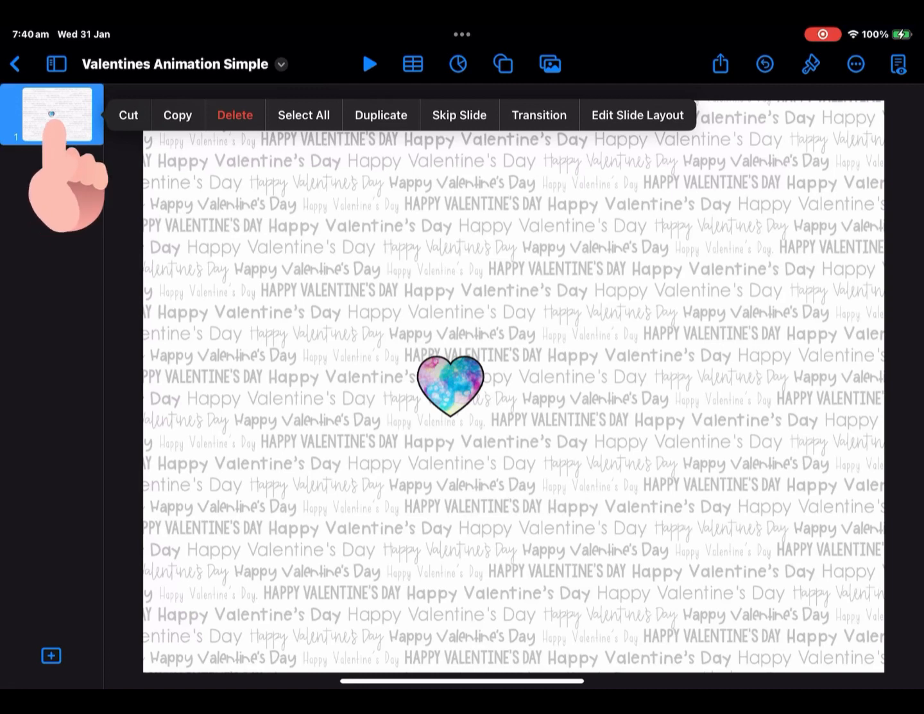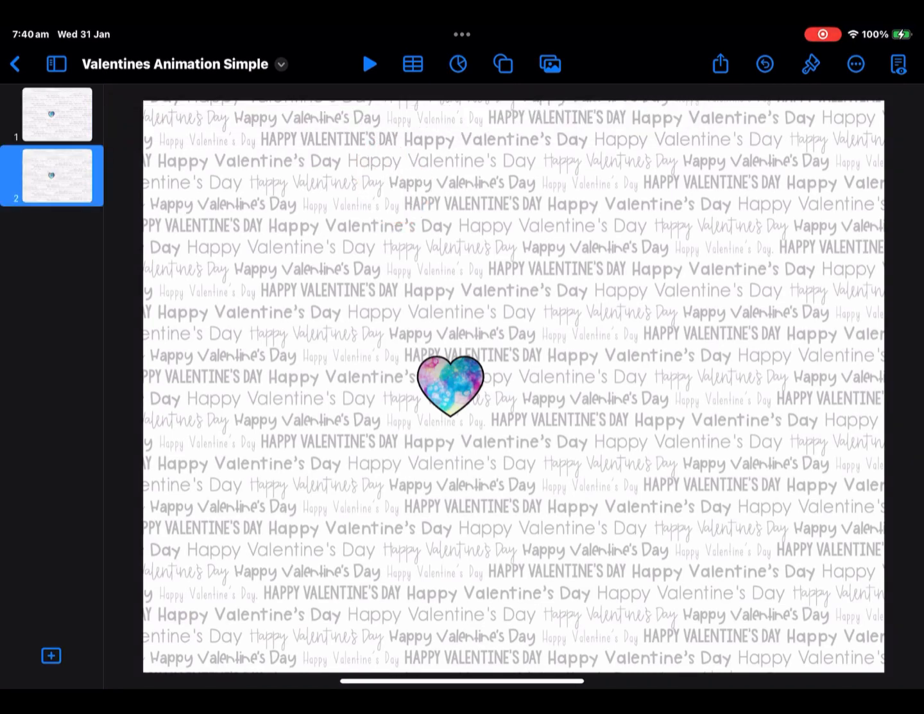To do this, we'll tap on the little thumbnail of the slide to the left, a menu will pop up, and we can just tap duplicate, and keep doing that until you have enough slides for every student in your class.